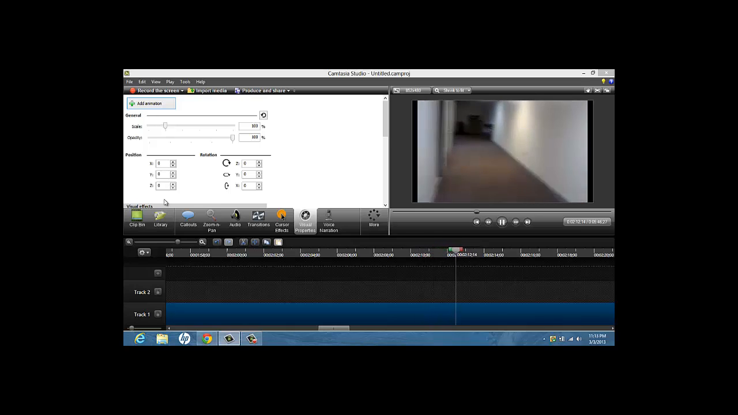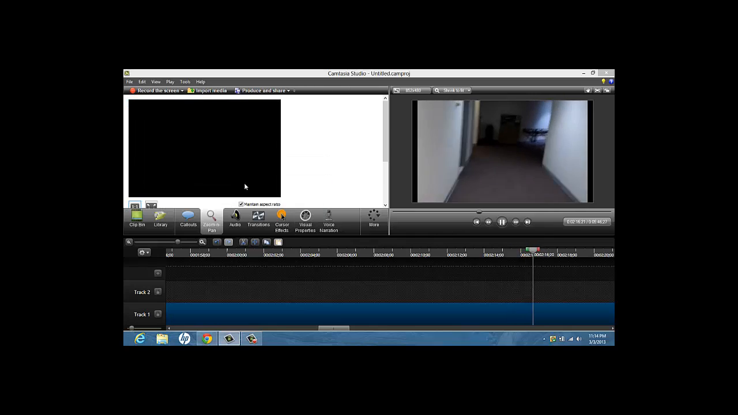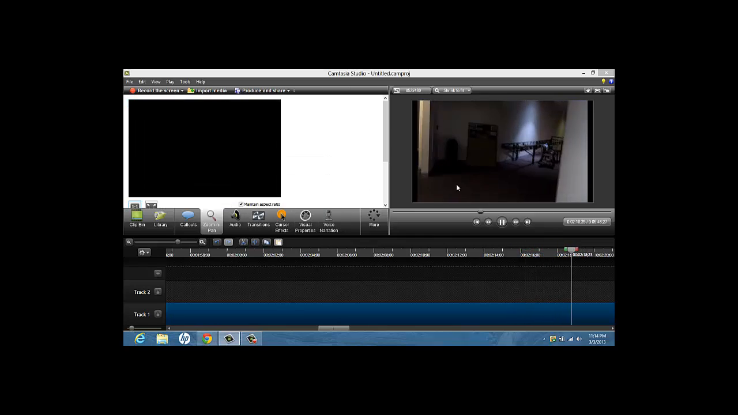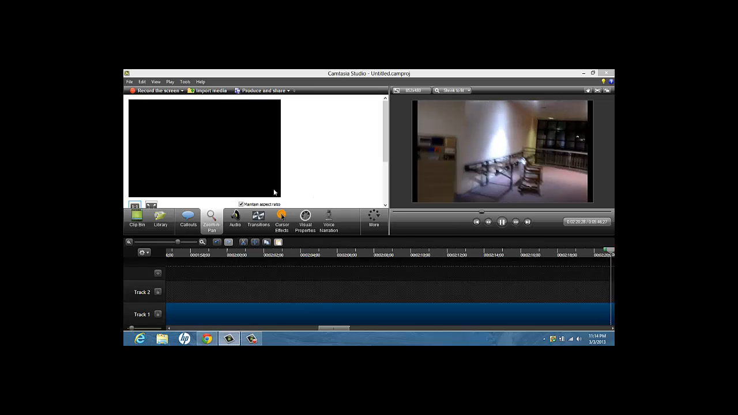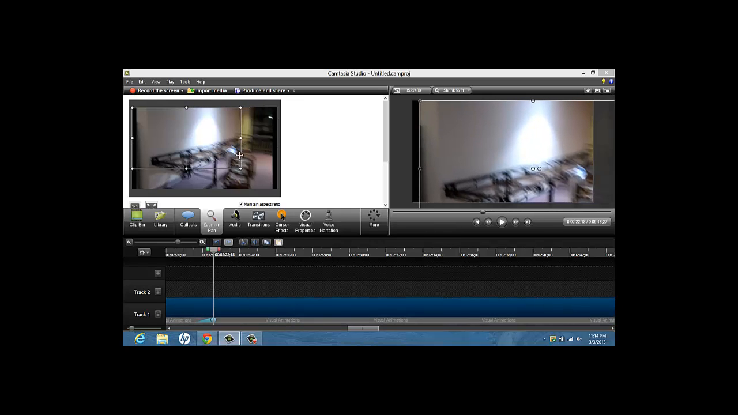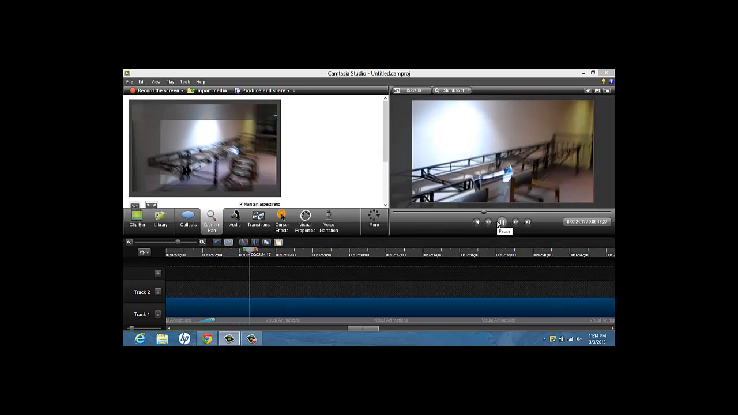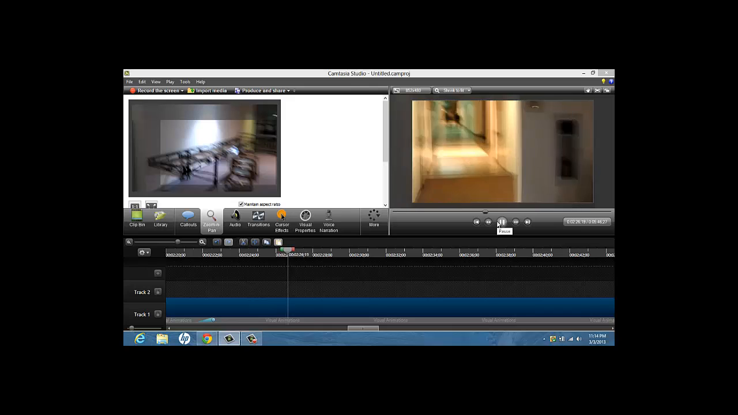Another neat thing you can do is zoom in. Let's pause it so we can see. You can zoom in on this bridge, for instance, and get an up close and personal look at it even more. Now everything's zoomed in and it's looking a lot more up close and personal.